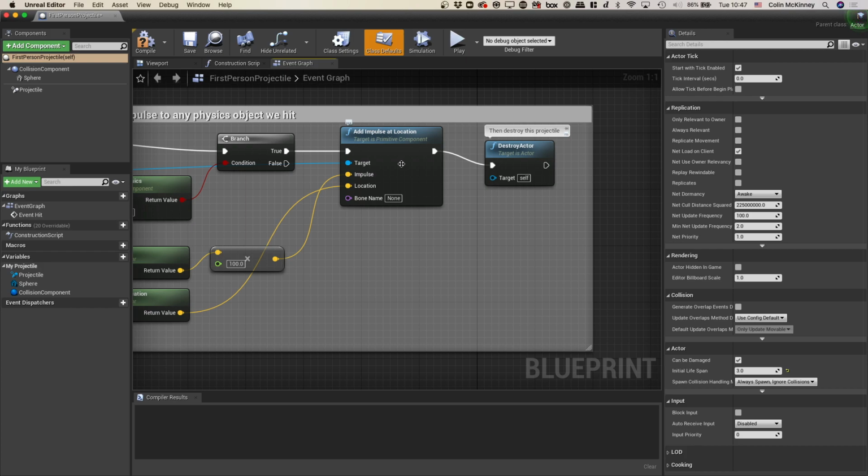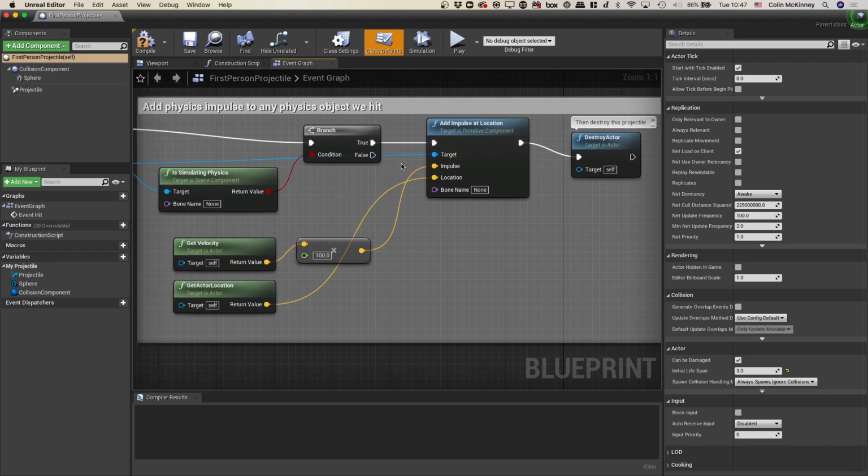Okay, so there's a lot more of these different primitive blocks, and we'll have to learn in different situations how to get the ones that we're looking for. Now, here, what happened if the object was not simulating physics? It can either go through it or bounce off, or does anything happen based on just this code right here? No, because nothing's connected to the false block.